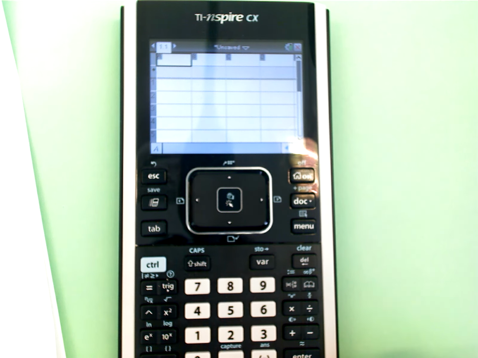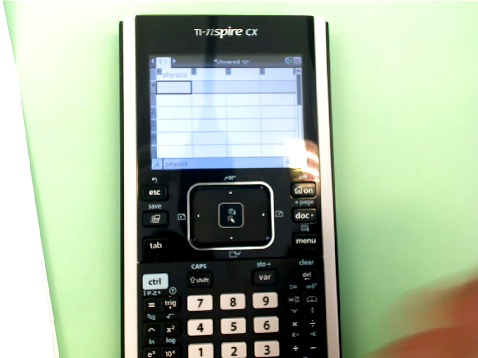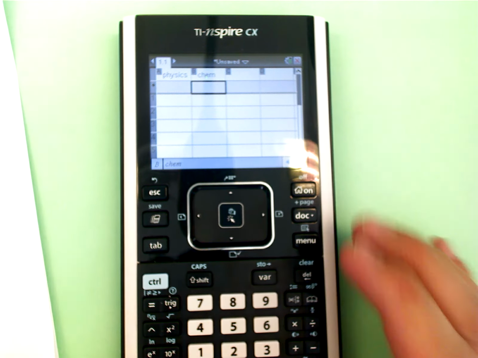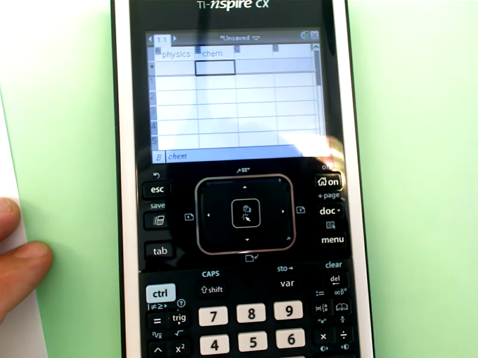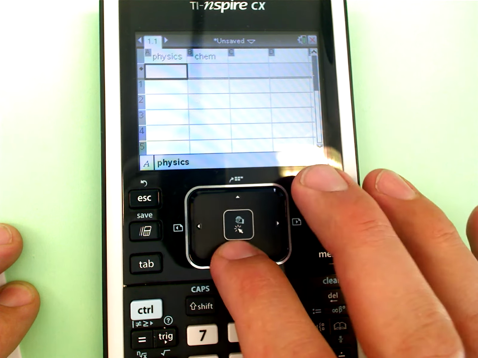and I'm going to call the first column physics, because that's our independent variable in this case. So I just use this little keyboard to type in physics and hit the Enter key to store it. And then I'm going to go to the second column, and I'm just going to call this chem, and store that there.